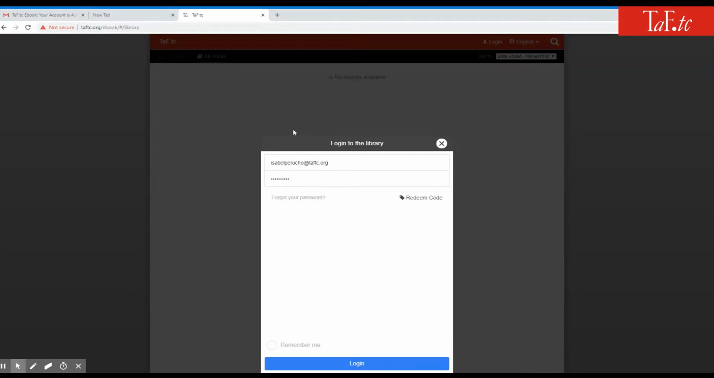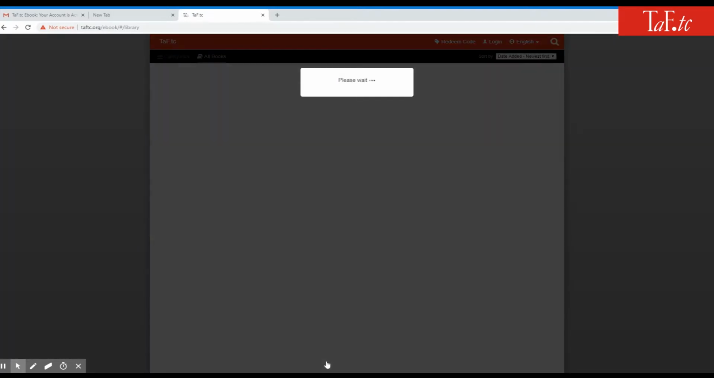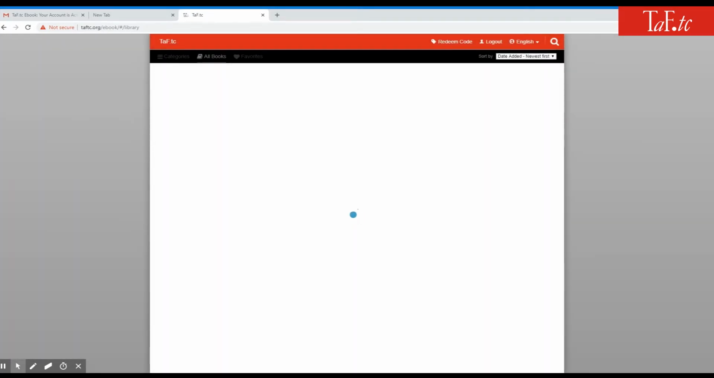If you want this computer to remember your login details, you can always just click Remember Me, and you will be remembered when you enter taftc.org/ebook again. Once you open that, you'll see all the eCourse notes that you'll need for your classes.